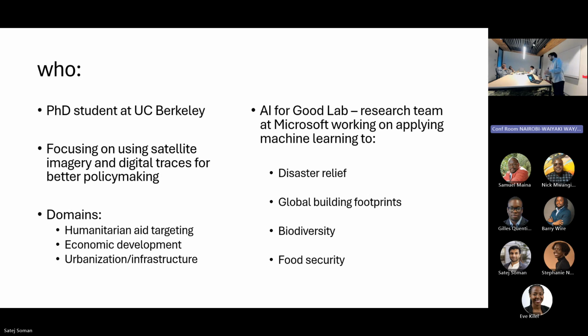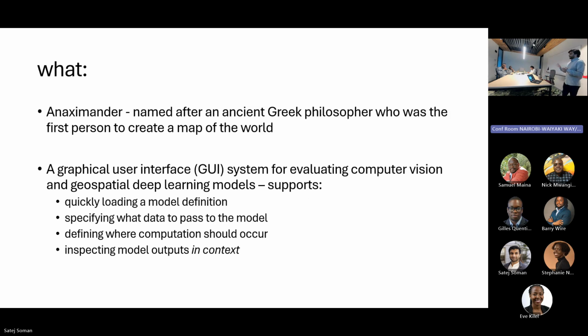So to help address that task, we built this system that we're calling Anaximander, and it's named after this ancient Greek philosopher who was believed to be the first person to try to map out the entire known world at the time. It's a graphical user interface for evaluating these computer vision or geospatial models that supports quickly loading a model definition, specifying what data to pass to the model, defining where computation should occur, and inspecting model outputs in context.